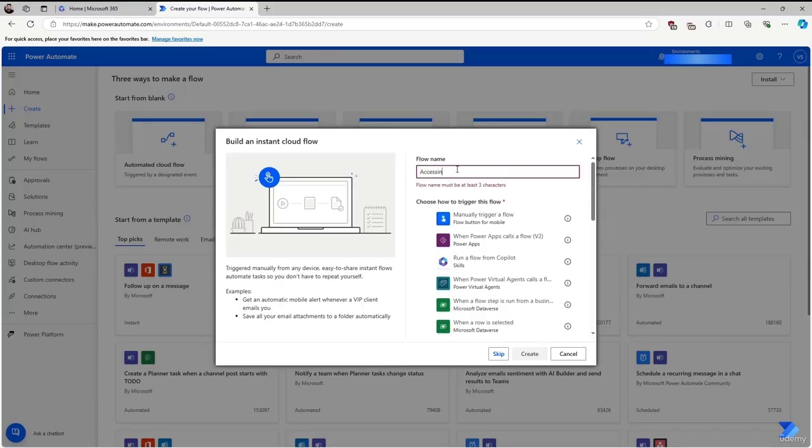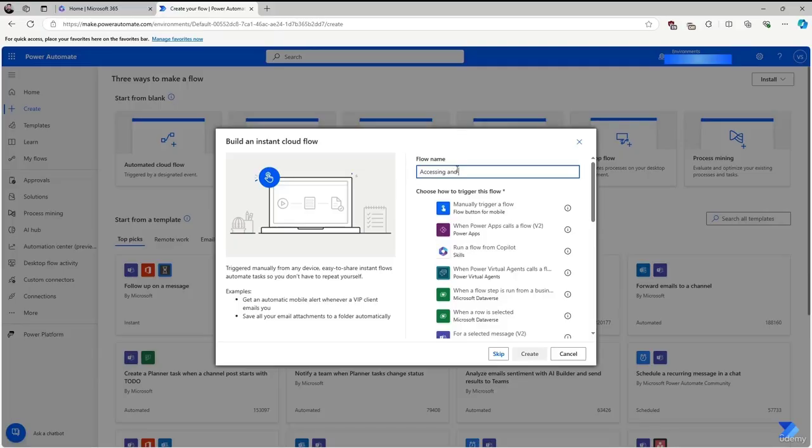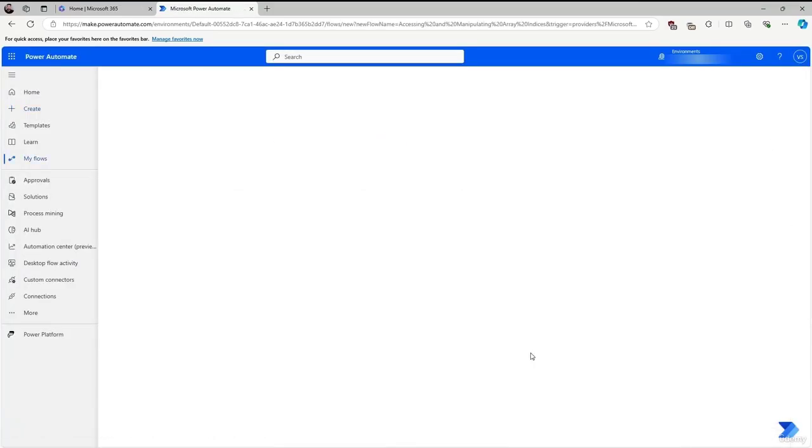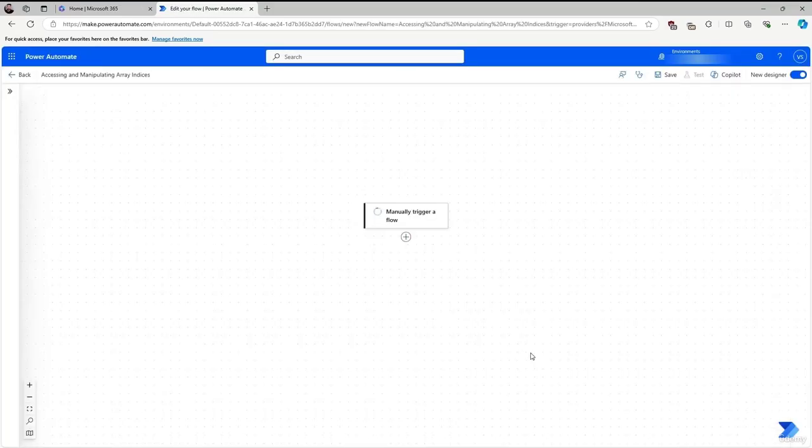Name the flow something meaningful, like Array Indices Manipulation Example. Naming your flows clearly is important, especially when you work on multiple projects in Power Automate. Under Choose How to Trigger this flow, select Manually Trigger a Flow, and click Create. Now we have a blank flow ready for us to begin building out array operations. Let's start by creating an array variable.